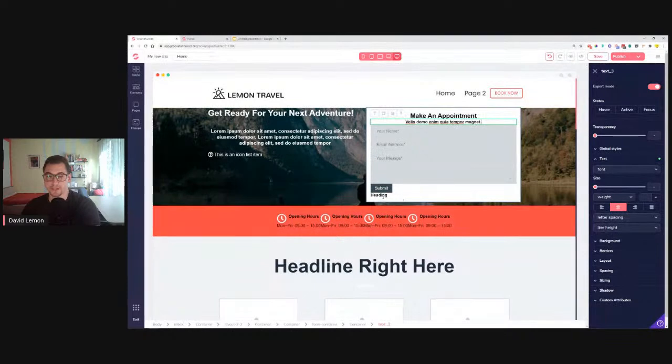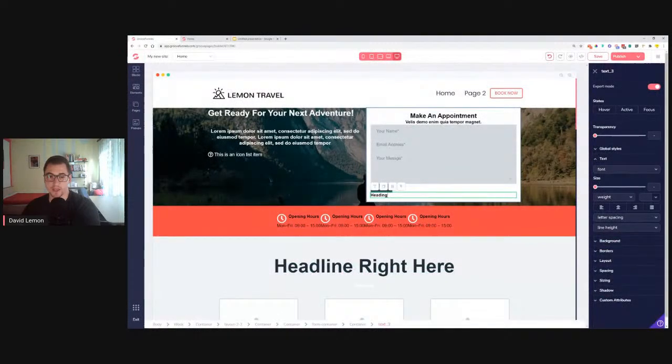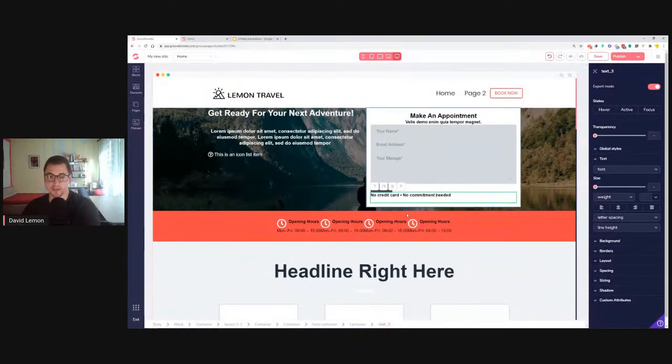So the next part is this text over here at the bottom of the form. I will click on it and just paste in the text, also place it in the center.